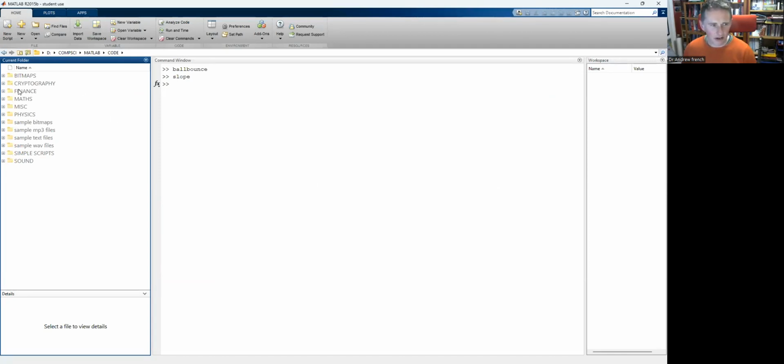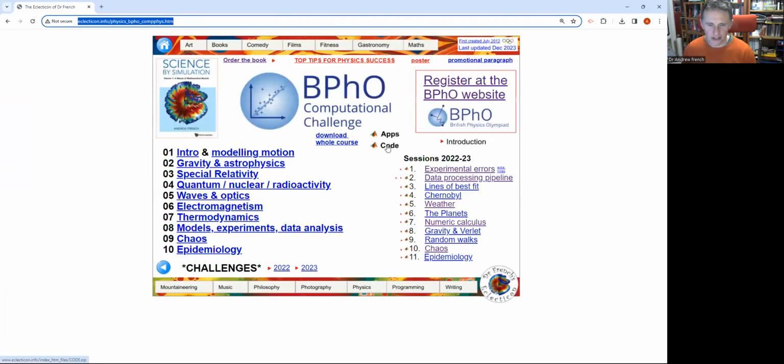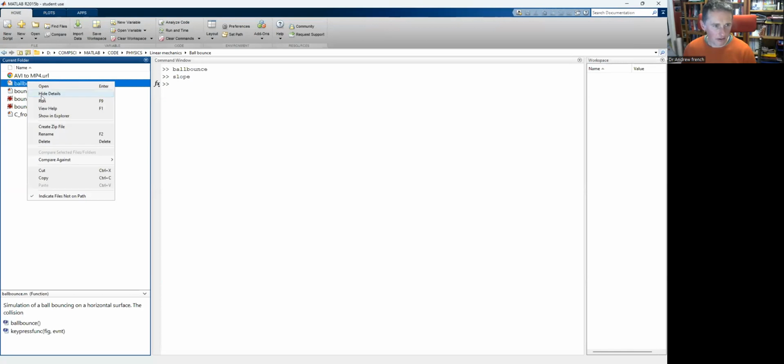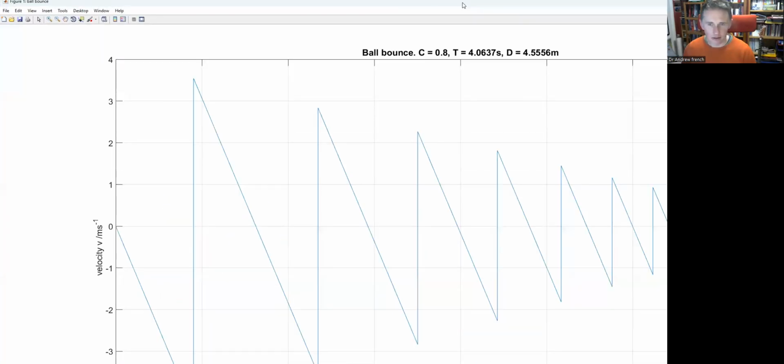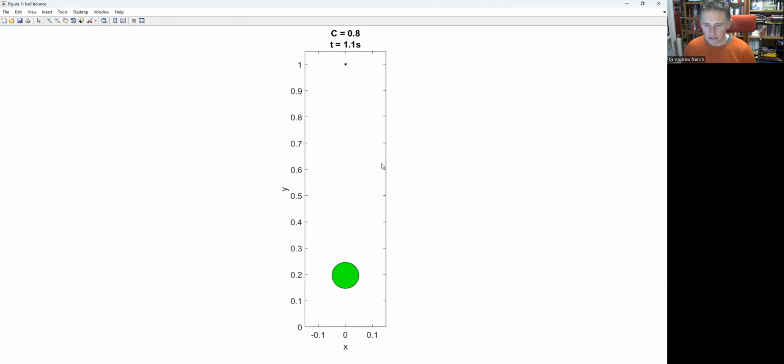So you can download all of the code via the Eclecticon. If I just go back here, if you click on code, you'll get everything that's in this directory. There's hundreds and hundreds of bits and bobs. And if I go to physics, to linear mechanics and ball bounce, and I click on ballbounce.m, oops, that's a bit small. So there we go. Let me make that a bit smaller. So it's a bit quick.